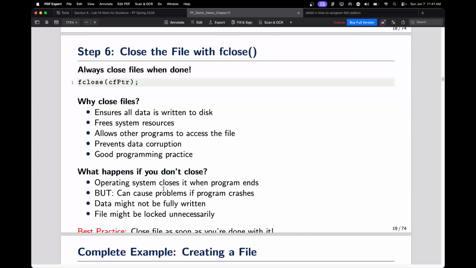If you don't do it, the operating system closes it when the program ends, but it can cause problems if the program crashes: data might not be fully written, and the file might be locked unnecessarily. You have seen this inside your Word. Sometimes your file is saved, but it is inside some auto recovery mode. That is done by your Windows. It saves that file inside its paging memory, and then it tells you, okay, we have saved it, and if you want to keep it, save it with some other name or something like that. So that is also possible. The best practice is to close the file as soon as you are done with it.